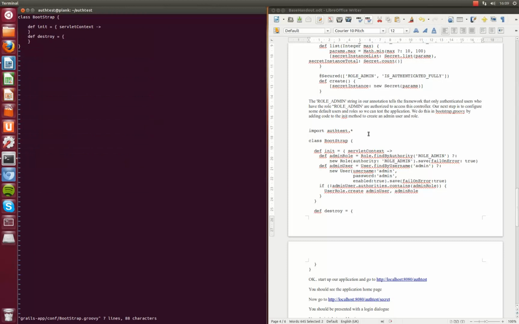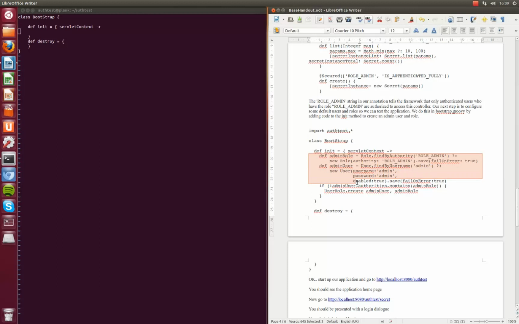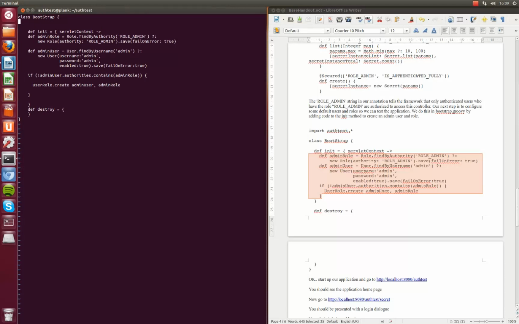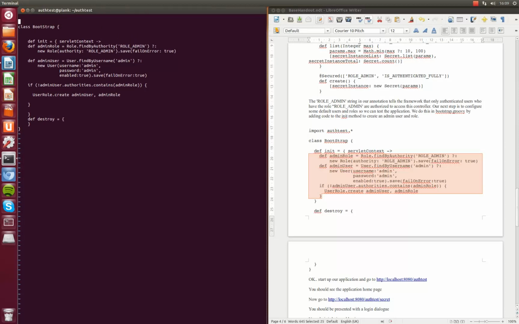And here's an empty bootstrap. You've seen these before, right? And what I've done is I'll just paste this in. I've added these lines. And I also added at the top import auth test. So this is importing all our domain classes basically, role and user. Let's just tidy this up a little bit, and then I'll talk you through it.